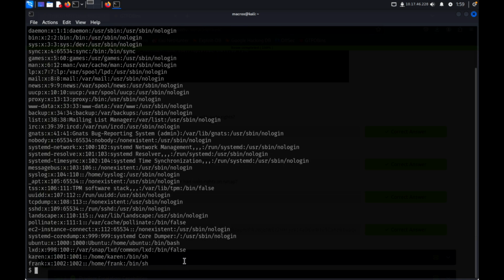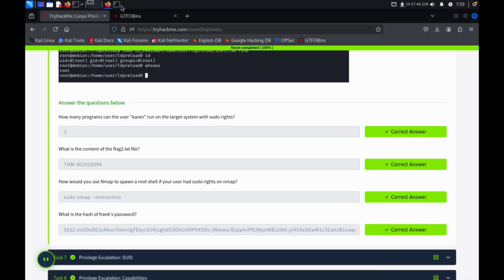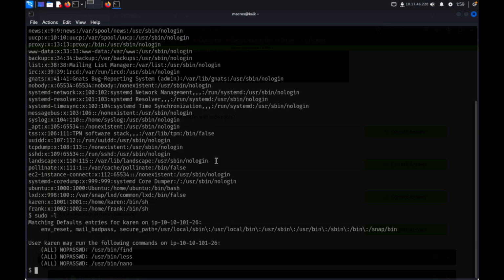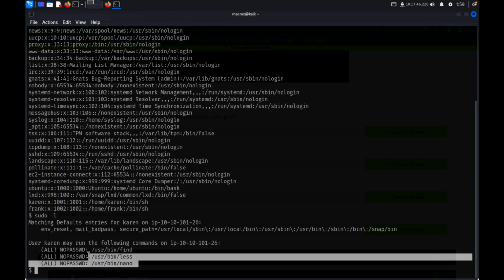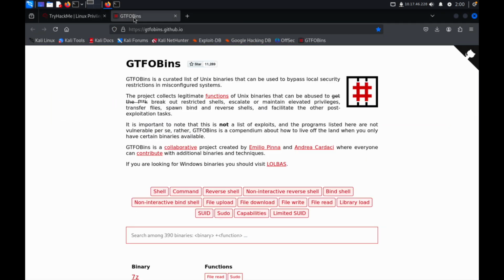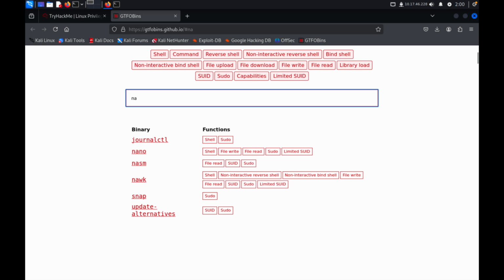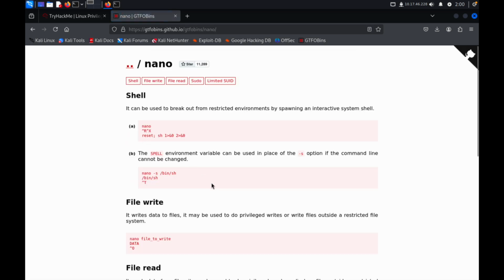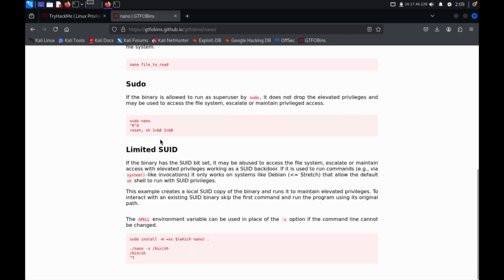So now to exploit this, let's see what rights the current user has first. Okay, the user can use find, less, and nano. So let's use nano to exploit it. Go to GTFOBins and type nano here. We got nano. Okay, let's use this sudo one.